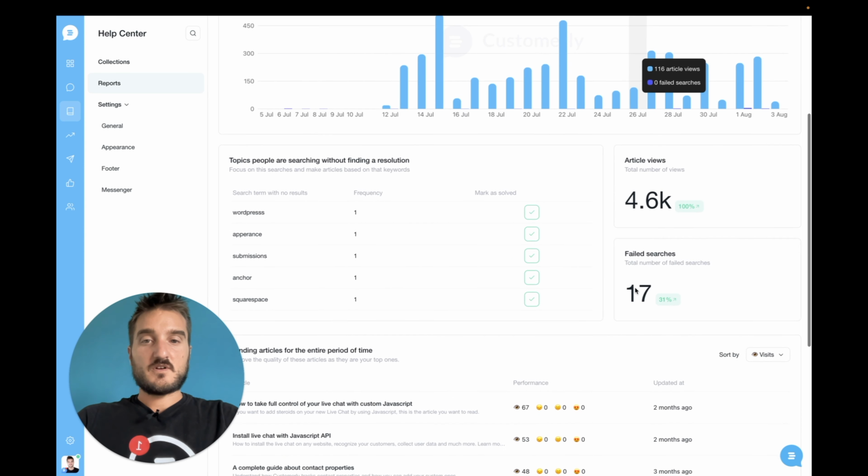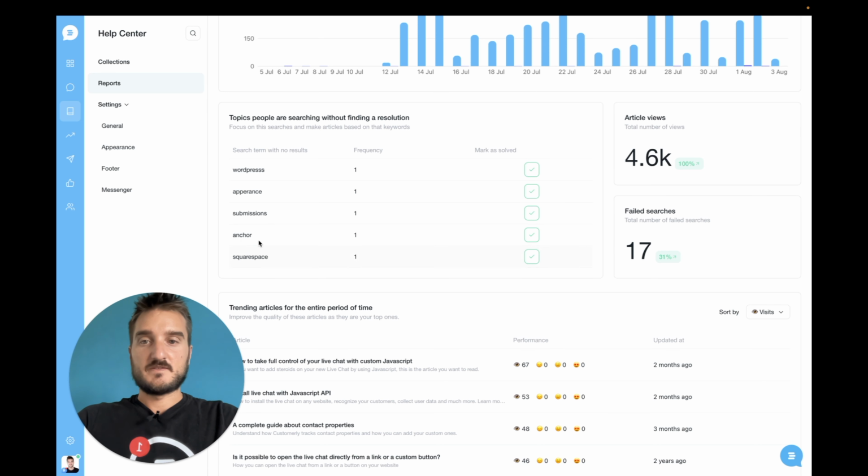You wanna focus on failed searches. These are failed searches. What are they? Basically, every time someone is searching a term that is not covered within your Help Center articles, it's gonna appear here. So if you see something that can be covered within your articles, you can either add a tag with the searched terms to the related article, or you can add an article and then come back here and mark as done. Here we go.